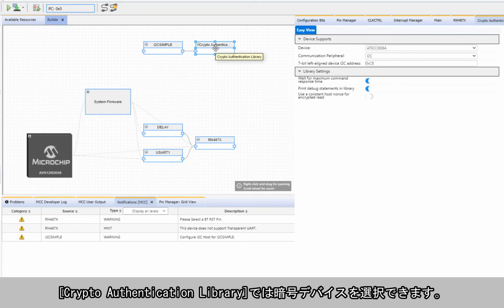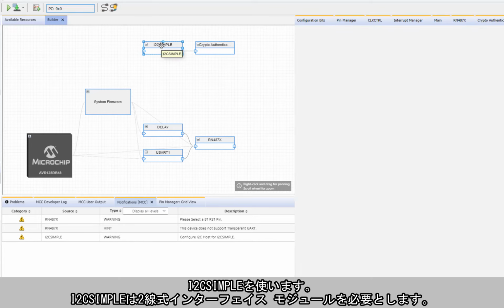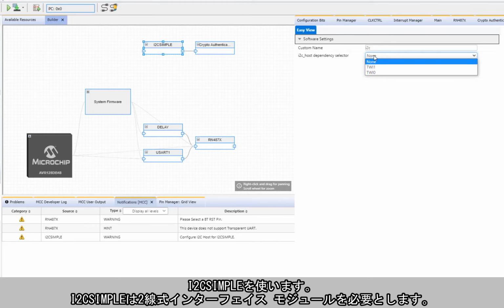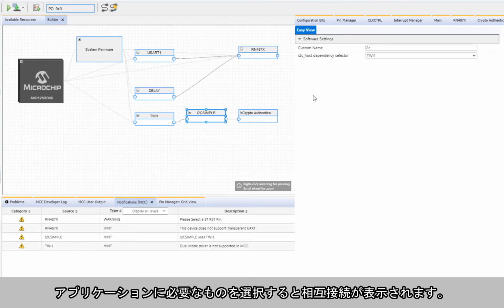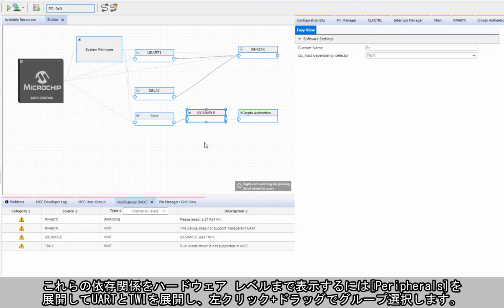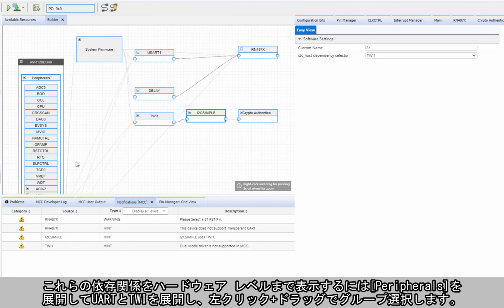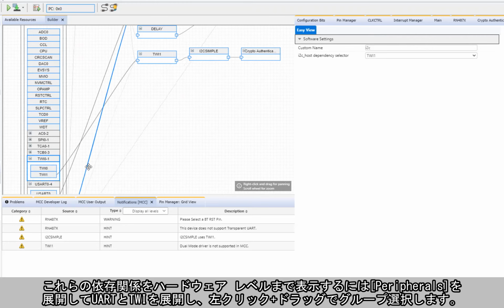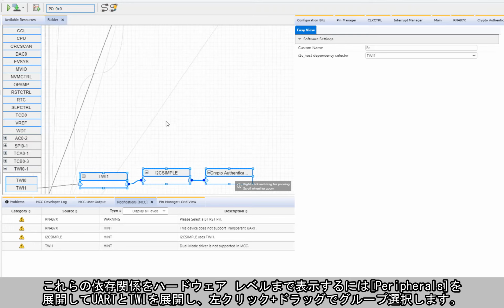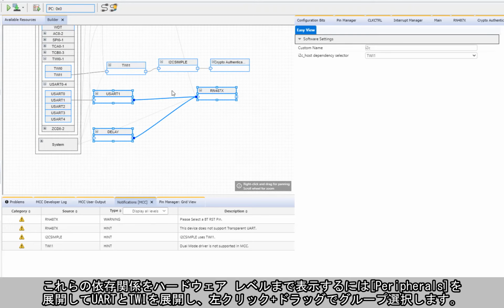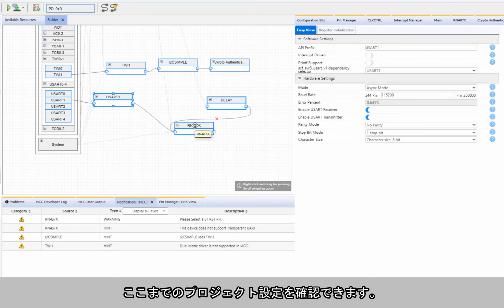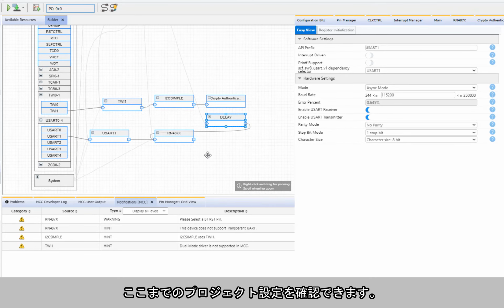Next, under Crypto Authentication Library, you can see that we can select a specific crypto device. It uses an I2C simple, which in turn has a dependency on a 2-wire interface module. So we can select the one we need for our application, and we can now see those connections. To show these dependencies all the way down to the hardware level, expand our peripherals, UART and TWI, left click and drag to group select.